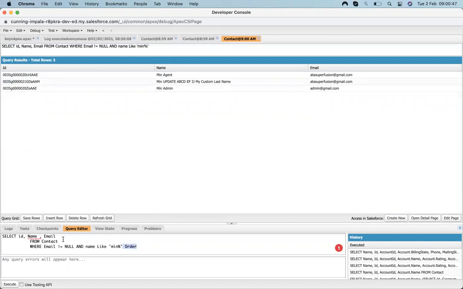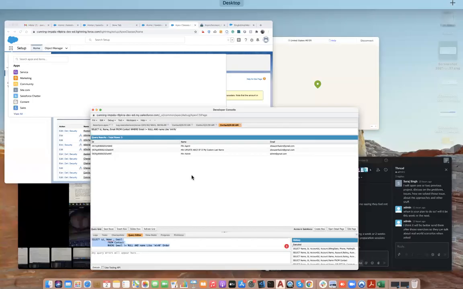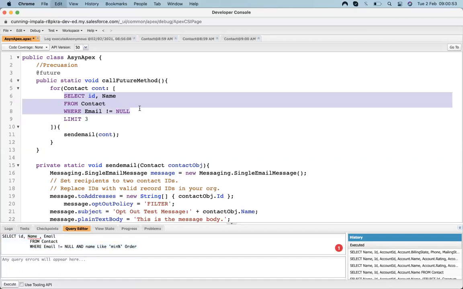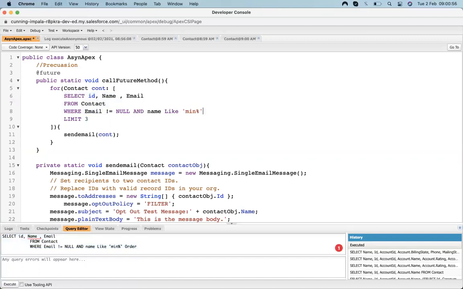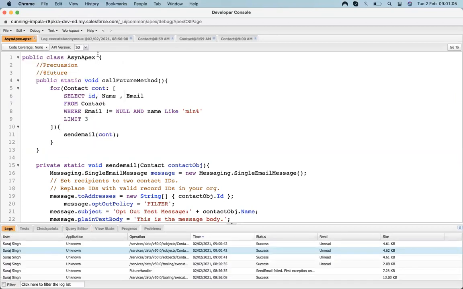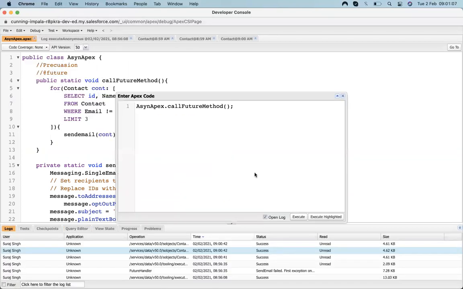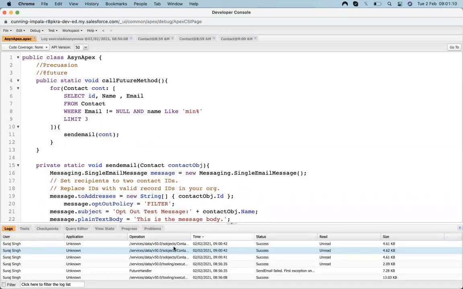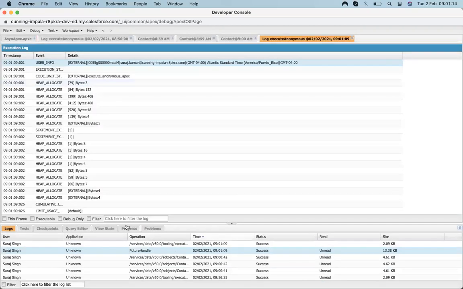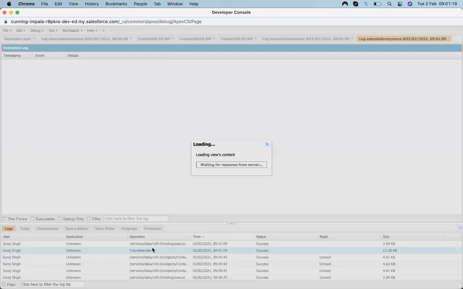Okay, instead of that, use this query, so we get only 3 records. Let's run the execute and look at the logs. Right now we're executing. When I execute, I got the future handler running. You can see that the future handler also gets success, but the future handler is also running.